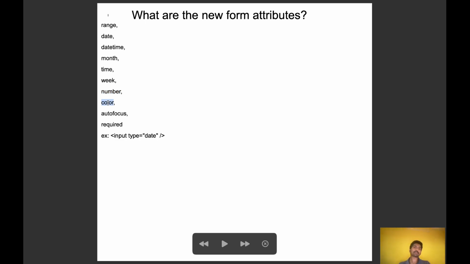Color means it will show you colors, you can select the color, and by using that you can perform other things. Autofocus, for focusing an input automatically you can use this one. Required, for making any field required you can use the required attribute. So these were all introduced in HTML5. These are the new form attributes.